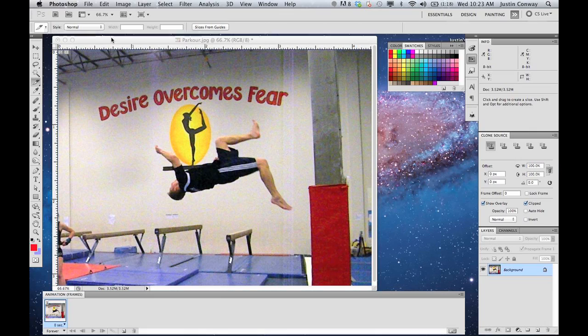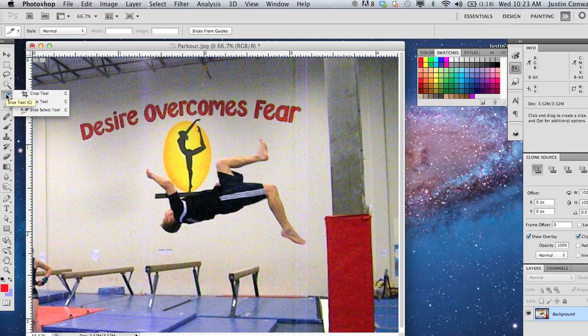So first, open up your file in Photoshop, and then you're going to click the Slice tool on the toolbar. Make sure you're selecting the Slice tool itself and not the Slice Select tool. So then when you're in here, it's just very simply deciding what sections you want to be sliced out and clicking and dragging over it.